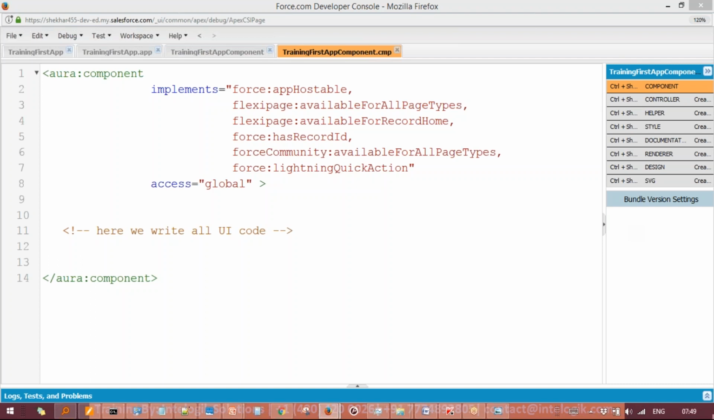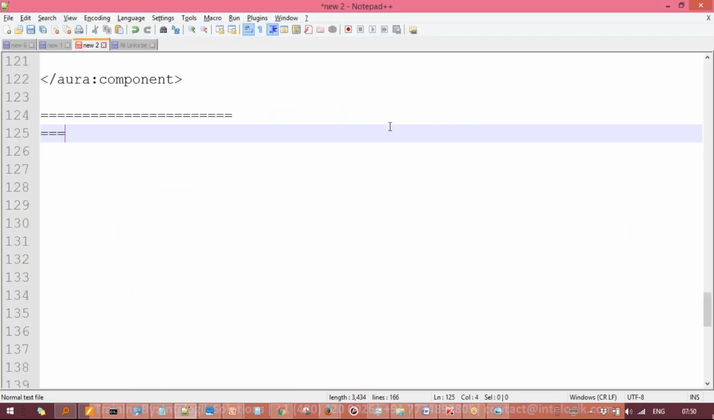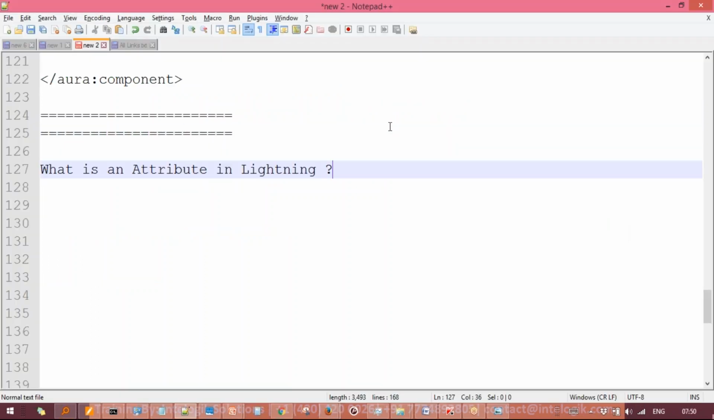And next is now something related to lightning attribute. Okay. So let me now tell you what is the next thing. What is attribute? What is attribute in lightning? Just 1 minute. Let me share the screen again. Okay. So what is attribute in lightning?